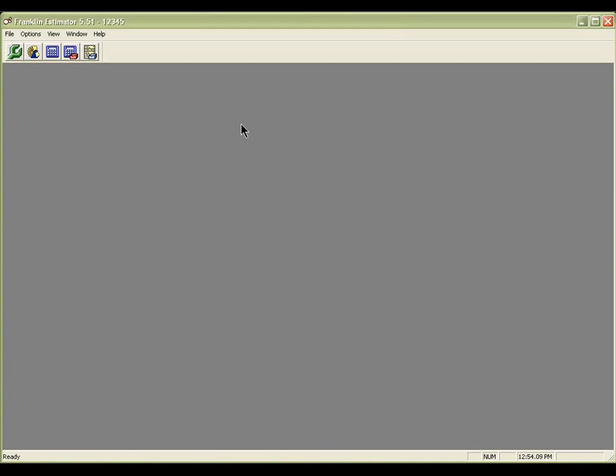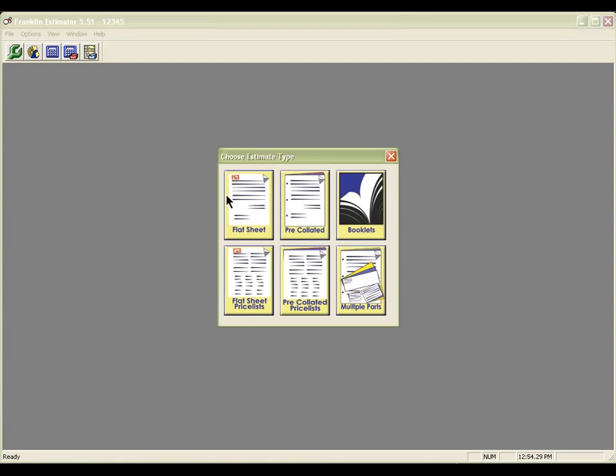The next section we'll be going over here within the program would be the actual creating of an estimate. Within the estimating software, you have the ability to create an estimate, which could then be converted over into a job ticket using the Pro version of our software. To create an estimate, we have a button here listed as a blue calculator. You click onto this, this will pull up the Choose Estimate Type window.